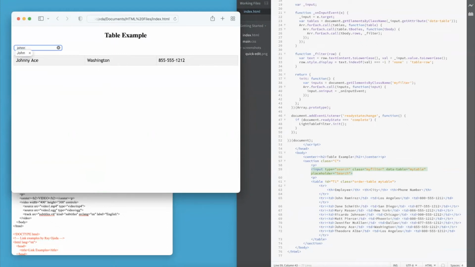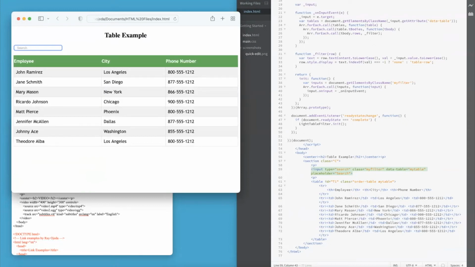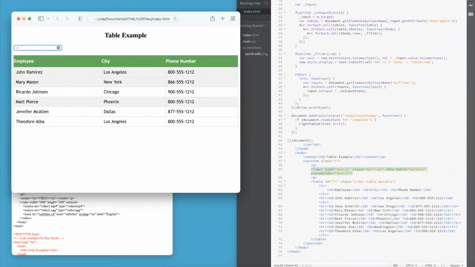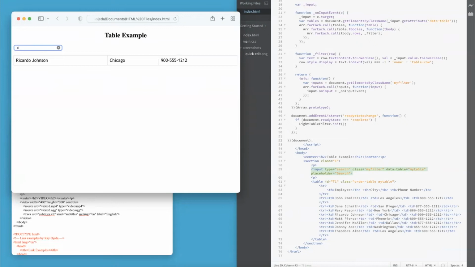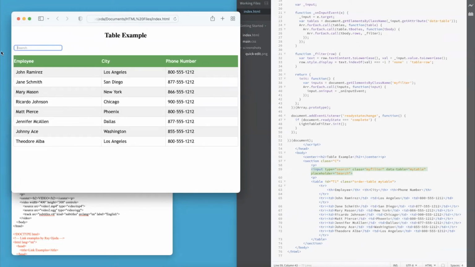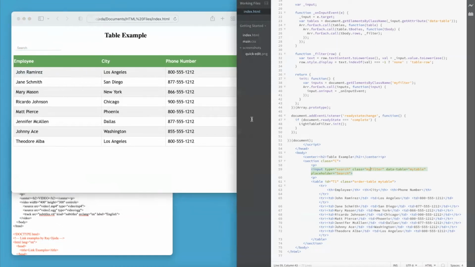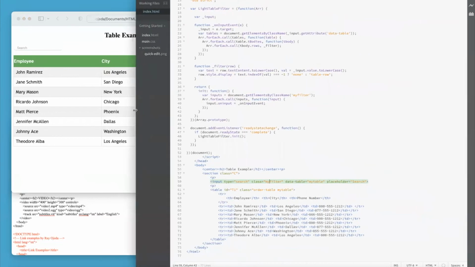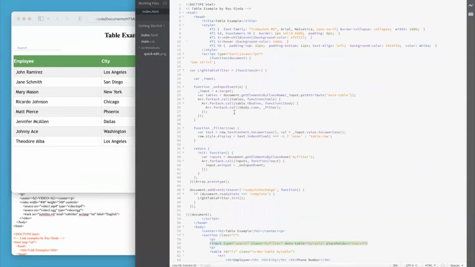And Johnny Ace, there we go. So what this JavaScript does is, depending on the letters that I'm putting, it starts eliminating some of the table rows. And so it's a nice little search box. I mean, if you think about it, it's a great little search box. I'm not gonna take claim over this search box.